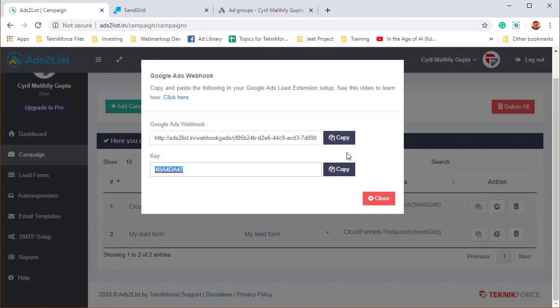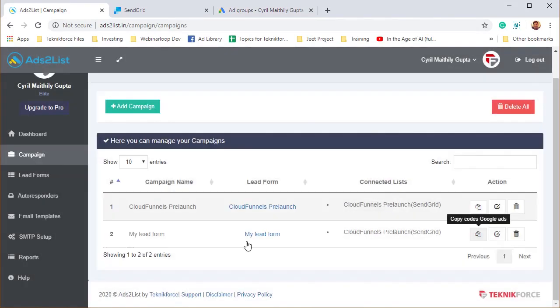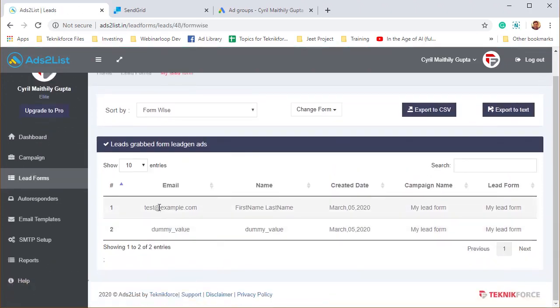But here, back to this software, back to Ads2List, I'm going to go into my lead form. You can see that I did get a test from Google. This is the test record that Google sent us. And I can see that I did get it on today's date, and our lead form is working, our system is working, and the details are going into SendGrid.